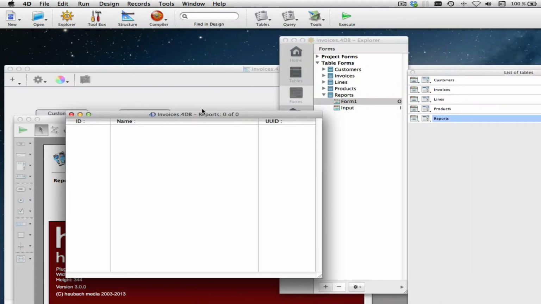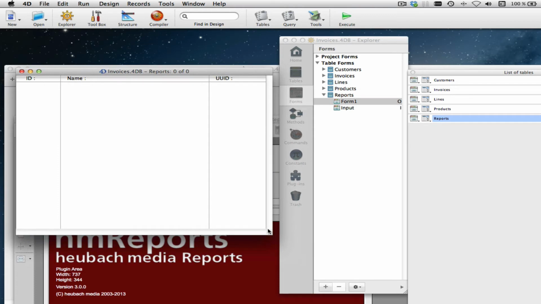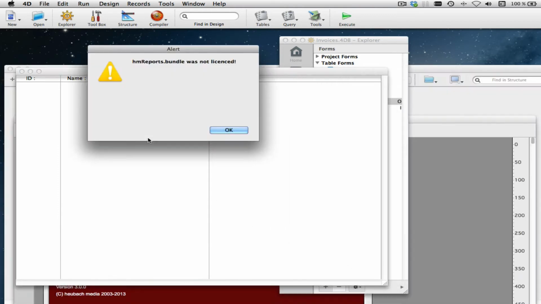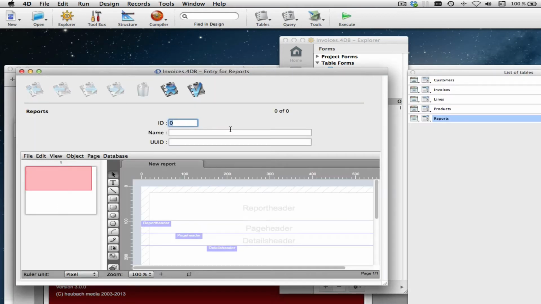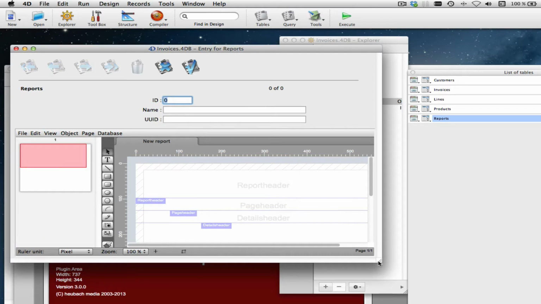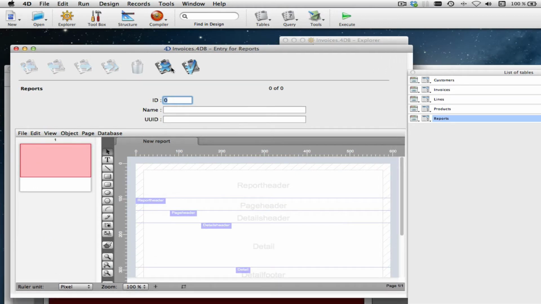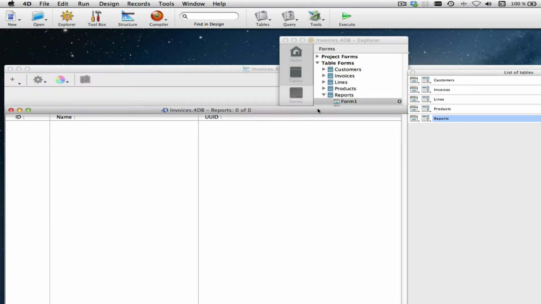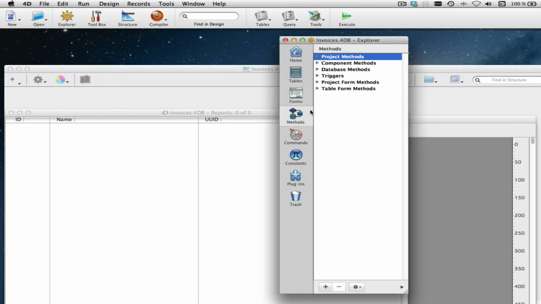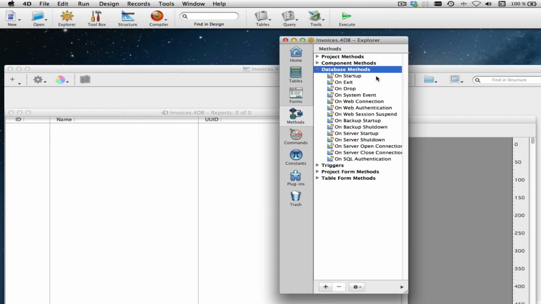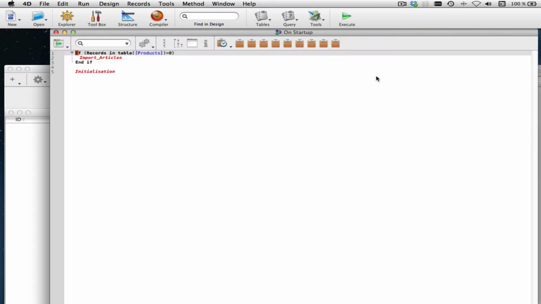Go to the reports table and create. So you can see, hmReports was not licensed. Make a double click, and there was a message that hmReports was not licensed. We have to add the hmReports license command into the startup.